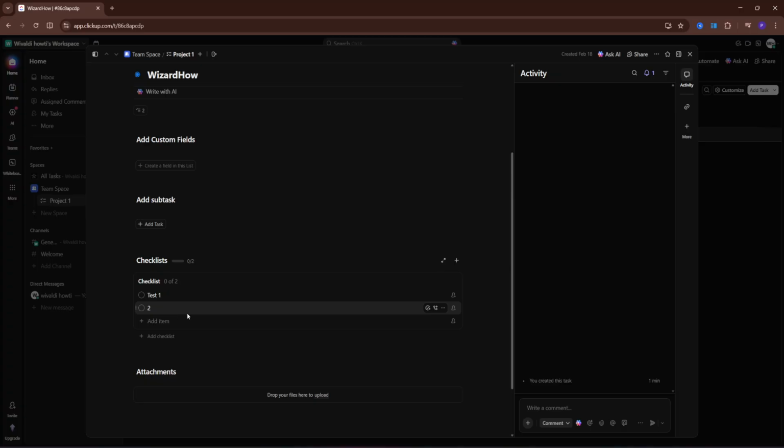So you can also paste a multiple line list and ClickUp will automatically create a separate checklist item for each line.